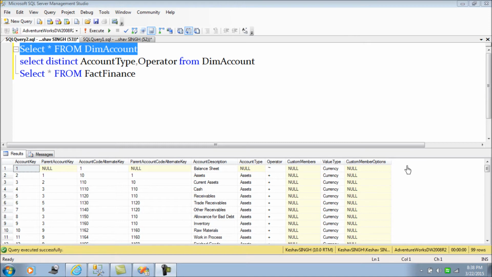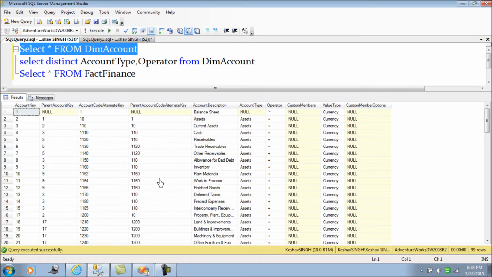So I'm going to cover this entire account session in one demo, so please bear with me if this session is a little lengthy. So to begin with, what I have here is a dim account table. I would like to show the data here before we get into building the cube. The data is, we have the different account types and we have the account descriptions, and they have the account key.